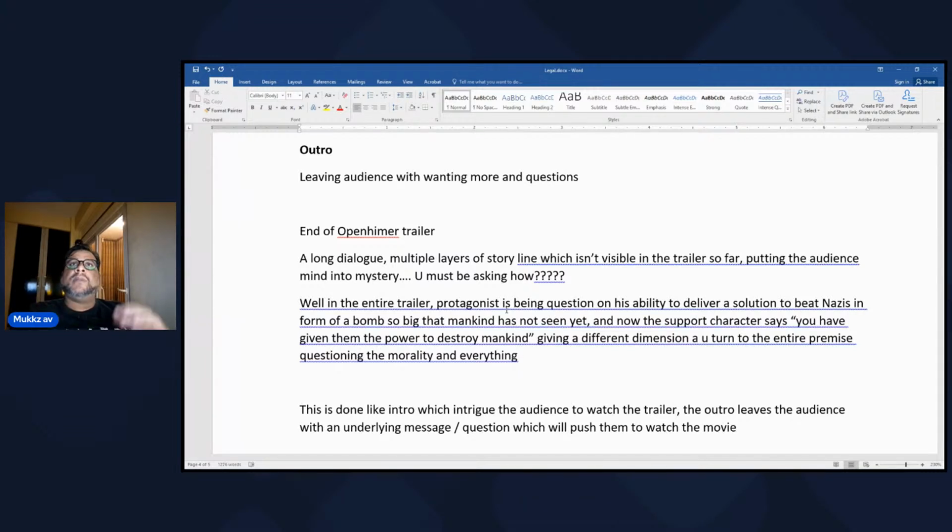So, for example, if you look at the Oppenheimer trailer, you will see that the entire trailer is about creating a bomb before the Nazis to end the World War. But at the end of the trailer, they say this bomb has the capacity to end humankind. It means leaving questions in the mind. Okay, we are fighting to create a bomb for peace, but it can also end everything. So it leaves more mystery for the audience.